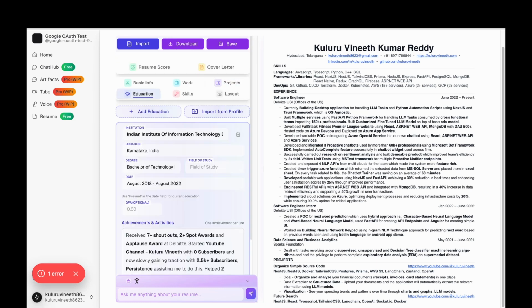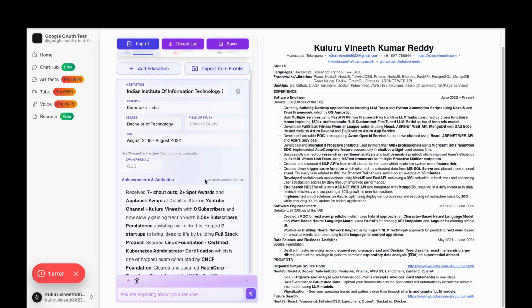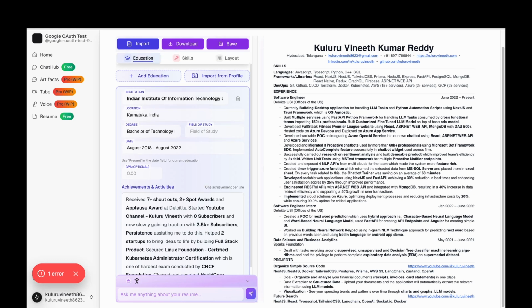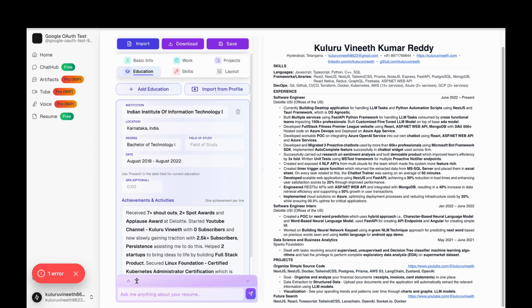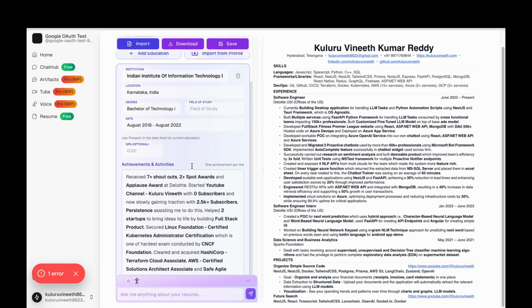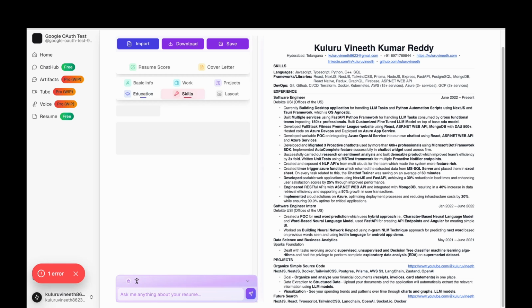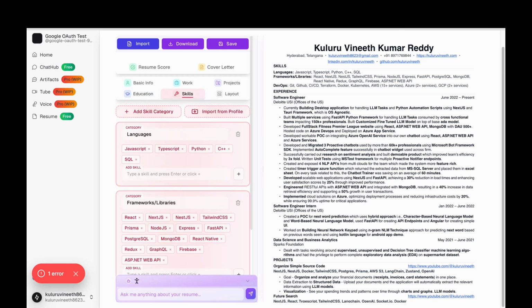And education section, same thing. So GPA, standard stuff that normally we see in our resumes whenever we are creating one, respective to that section. So for education, you need institution, location, degree, the field of study, so computer science or whatever, and the date, CGPA, any achievements that you have, something like that you can just create. And if something is not relevant, you can just delete that.